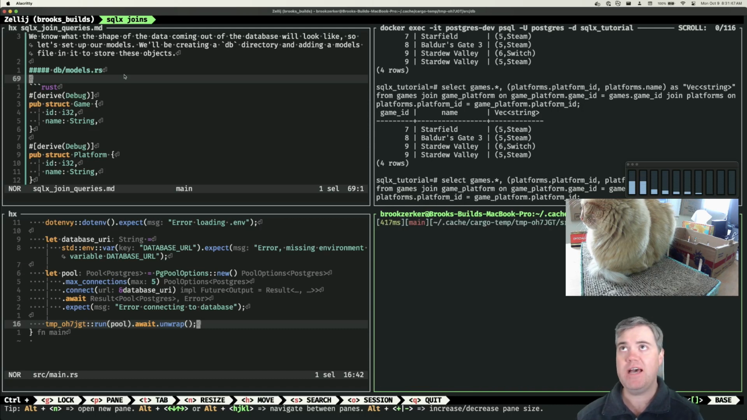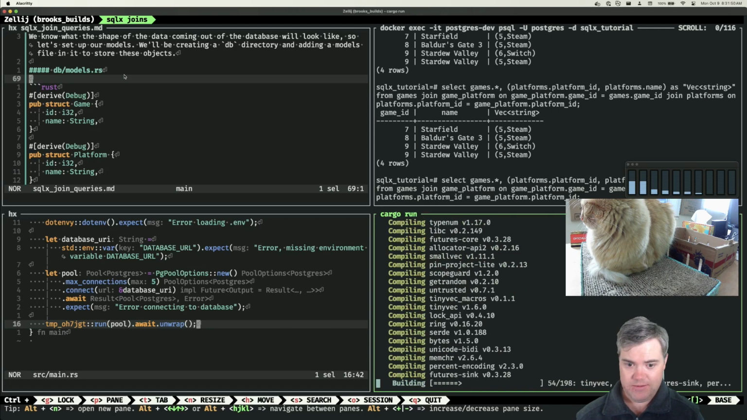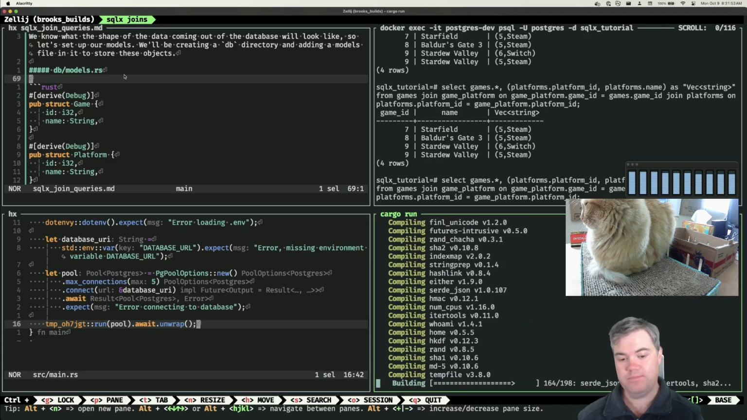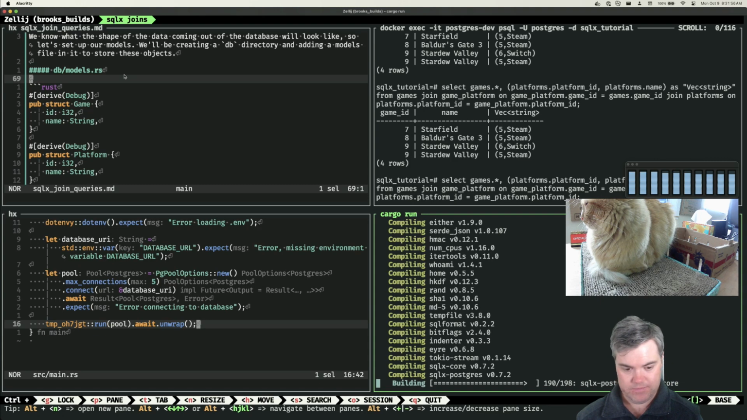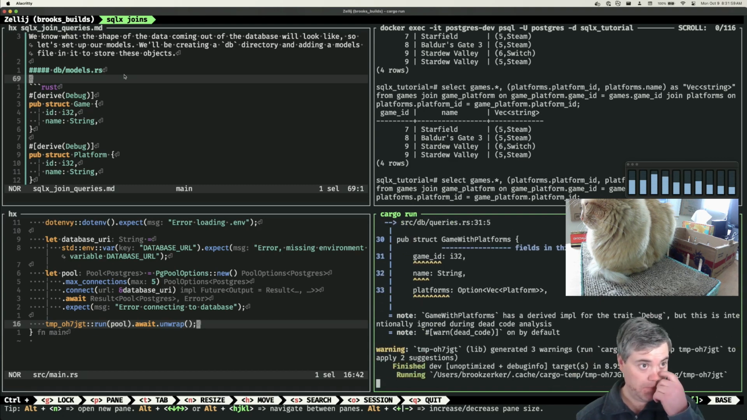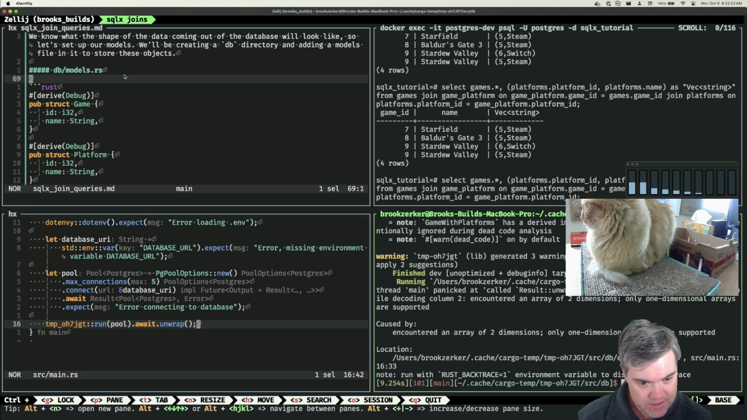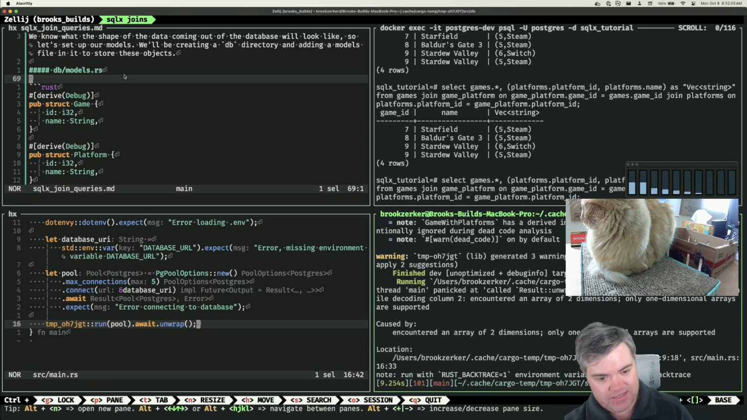Okay, so we're down here with that. I want to run this. Cargo run. Thread main panicked. We did an unwrap. Error value occurred while decoding column 2: encountered an array of 2 dimensions. Only one-dimensional arrays are supported. An array of 2 dimensions, only one-dimensional arrays are supported. Okay, location queries line 9. Uh-oh.